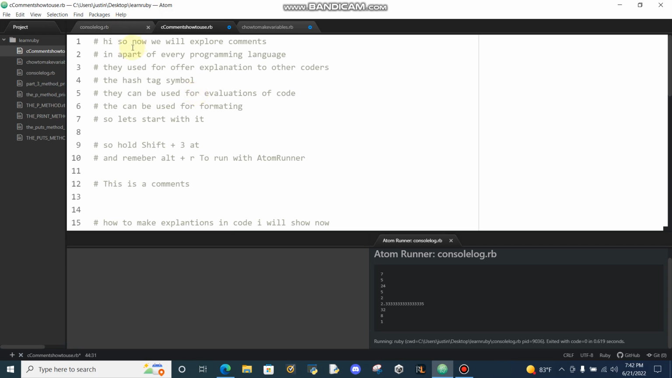Alright, so now we will explore comments. They are a part of every programming language, used to offer explanation to other coders. The hashtag symbol is the comment symbol. They can be used for evaluations of code. They can be used for formatting.